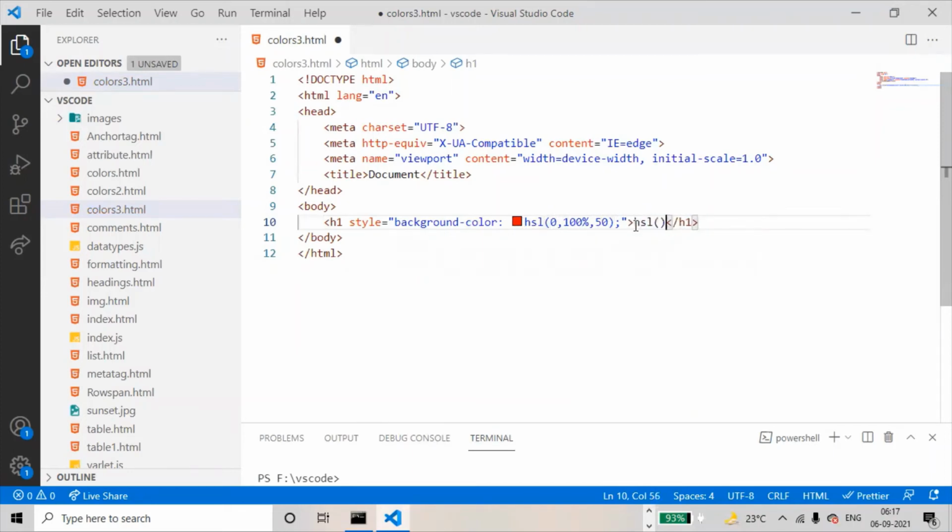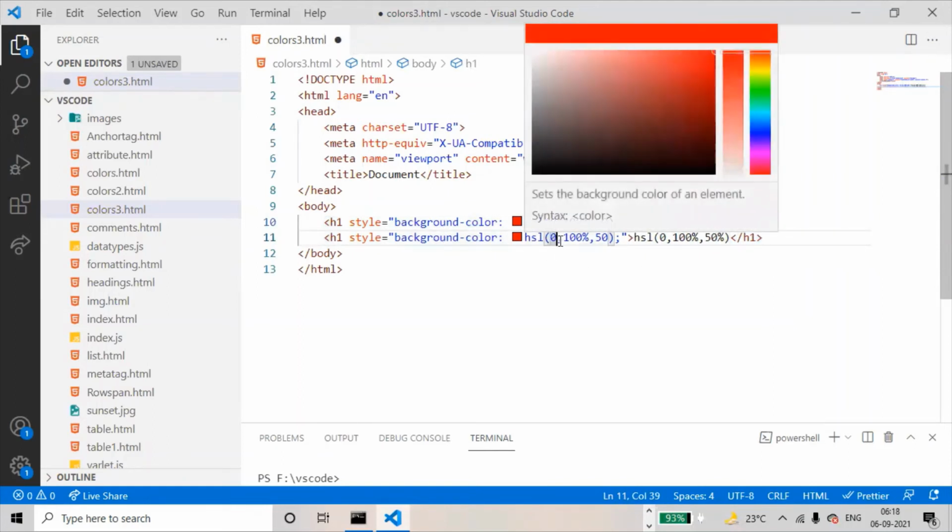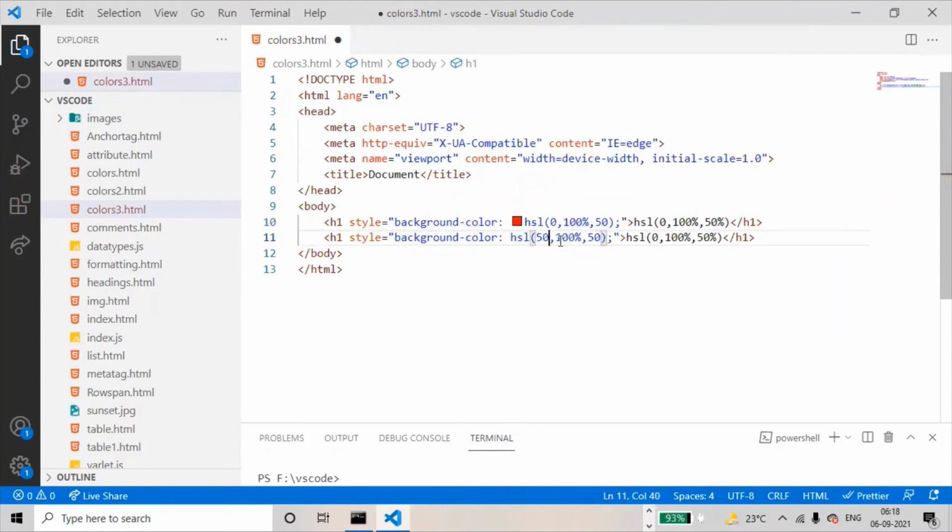HSL. Hue value is 0. Saturation is 100%. Lightness is 50%. Okay. Copy this heading. Control C. Control V. Just change the hue value here. Hue value to 50. Remaining values as it is.